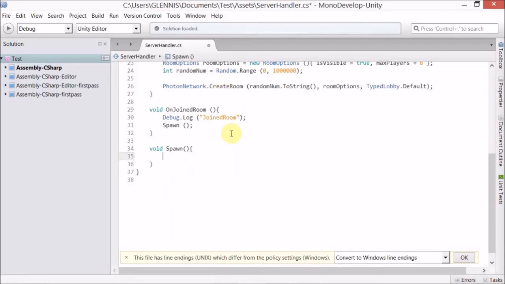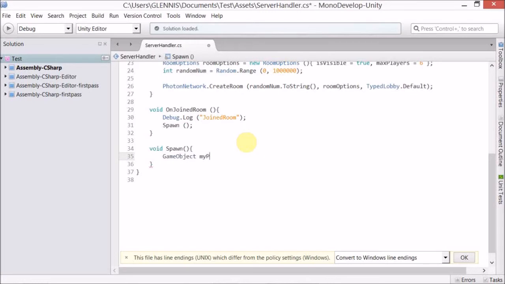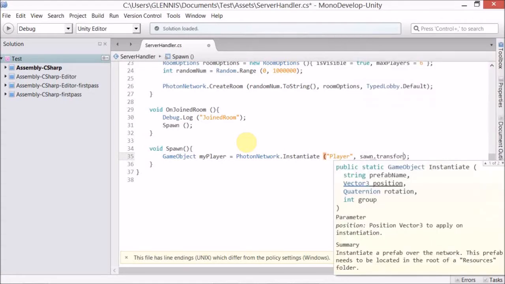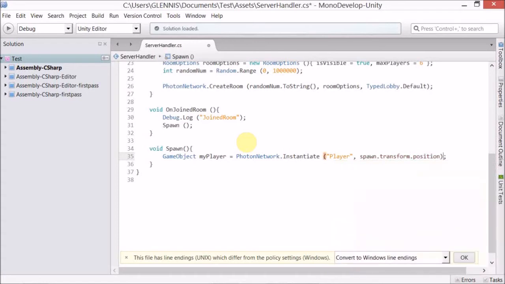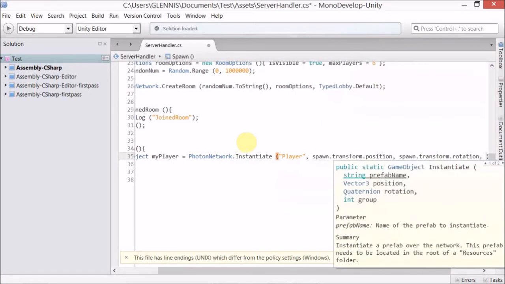And we're then going to go into our script spawn here and say GameObject myPlayer equals PhotonNetwork.Instantiate player, spawn.transform.position, spawn.transform.rotation. Let's put 0.